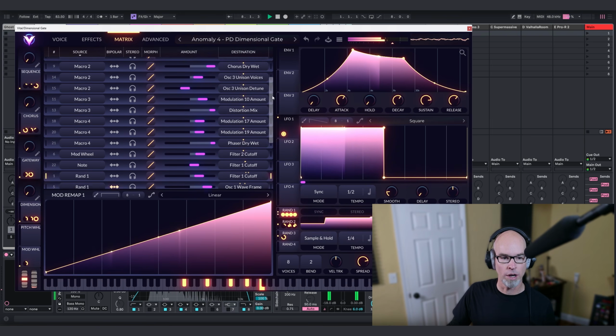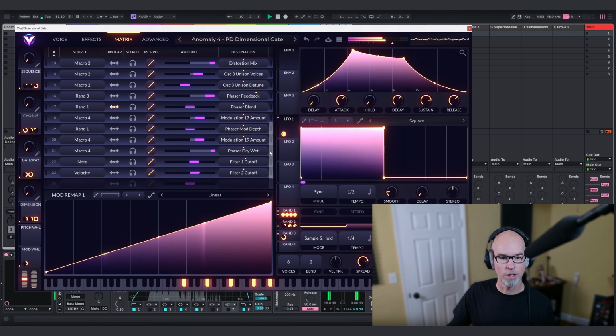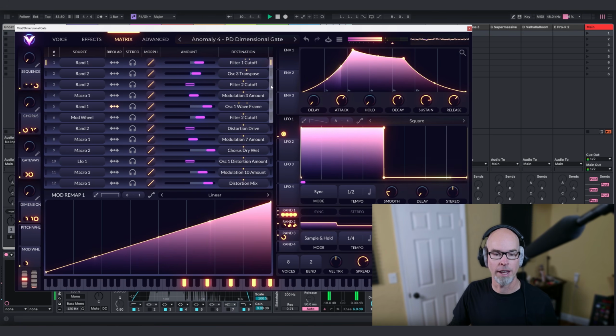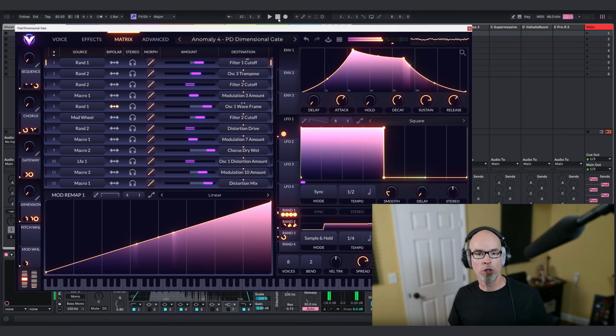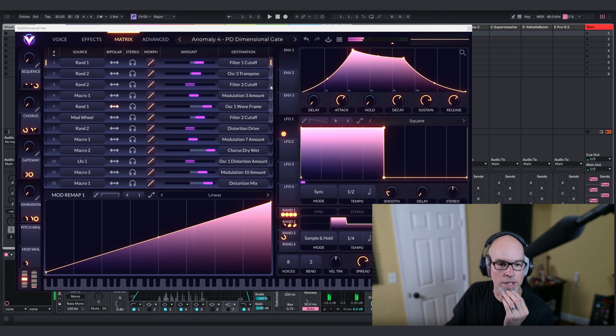So this is where a lot of people get confused, right? What does this mean? How am I supposed to be looking at this when there's 23 assignments and I have no idea what any of them mean? So let's talk about this. Now, Vital has a nice mod matrix. It's not perfect, but it's nice.